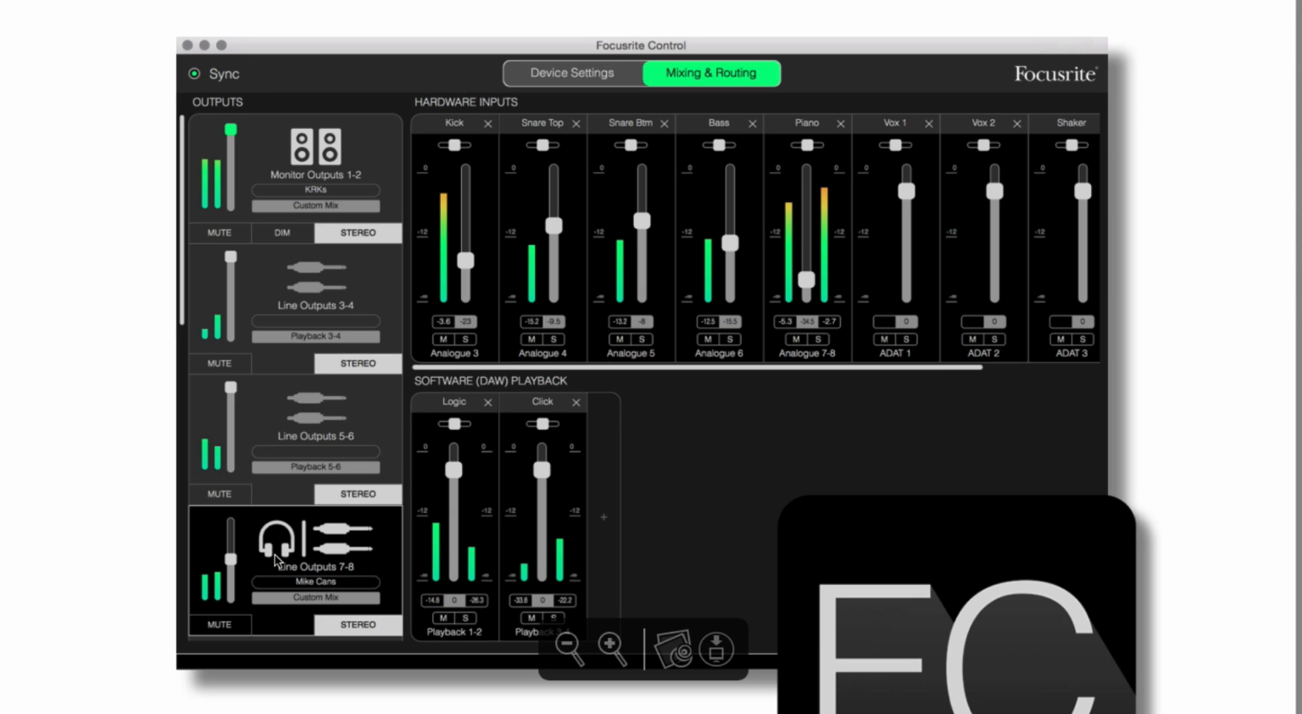If you're familiar with the Saffire MixControl, then the Focusrite Control will be easy to learn. However, if you were used to using the Saffire MixControl, you will have a bit of a learning curve. So I recommend reading the manual.